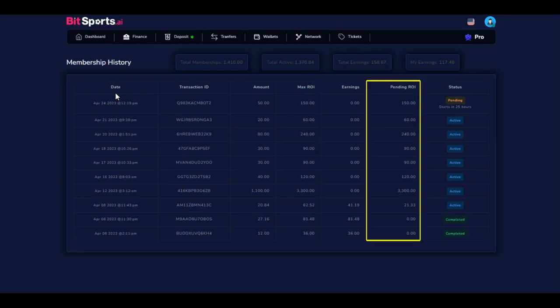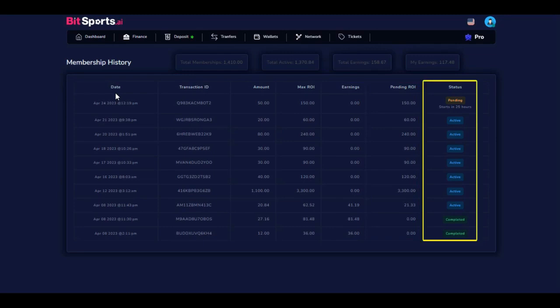The pending ROI column tells you how much ROI is still missing for the deposit to be 300% complete. Well, finally we have the status column. Here you can see what is the status of your deposit. You can see the status of pending, activated, or completed.